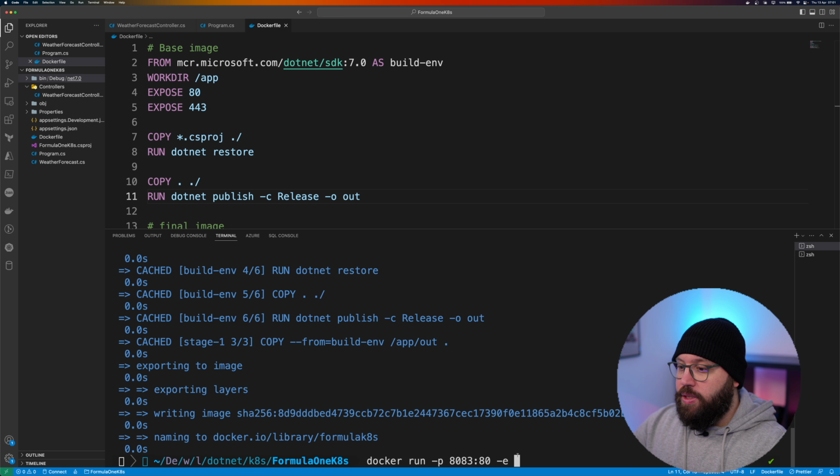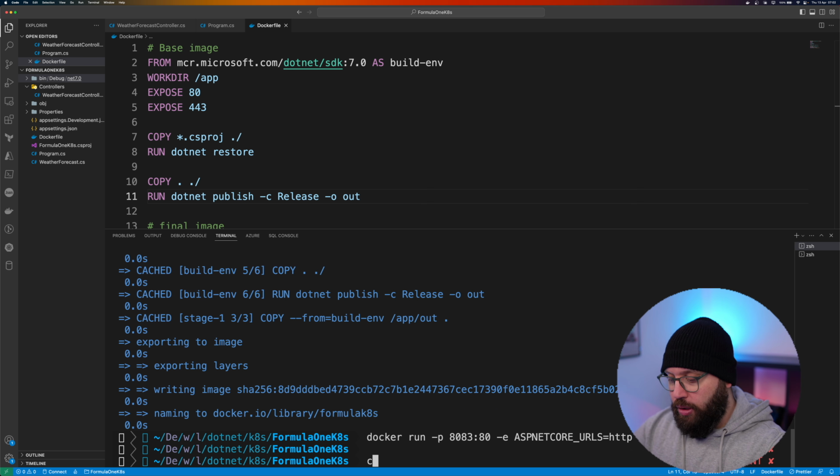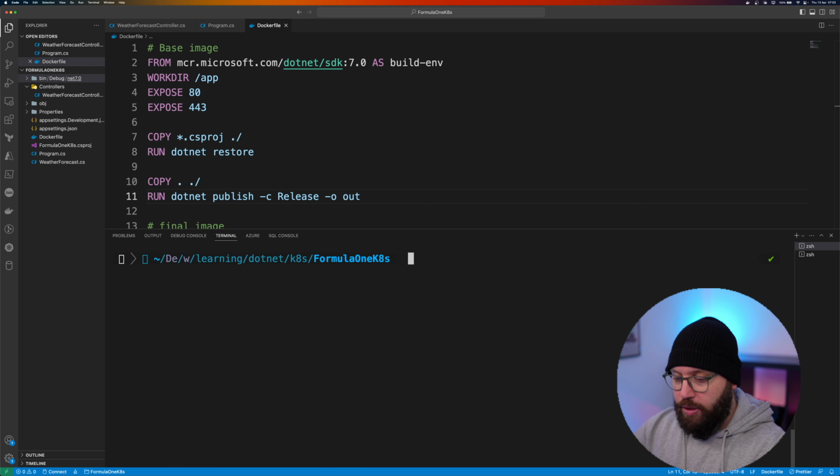So that's why I need to specify here a random port that it needs to listen to. And for me to do that, all I need to do is just put ASP.NET core underscore URLs equal HTTP. Is it looking good? Let's clear it up and then we can continue. So clear. Okay, let's do it again here. So it's gonna be docker run, specify the port.